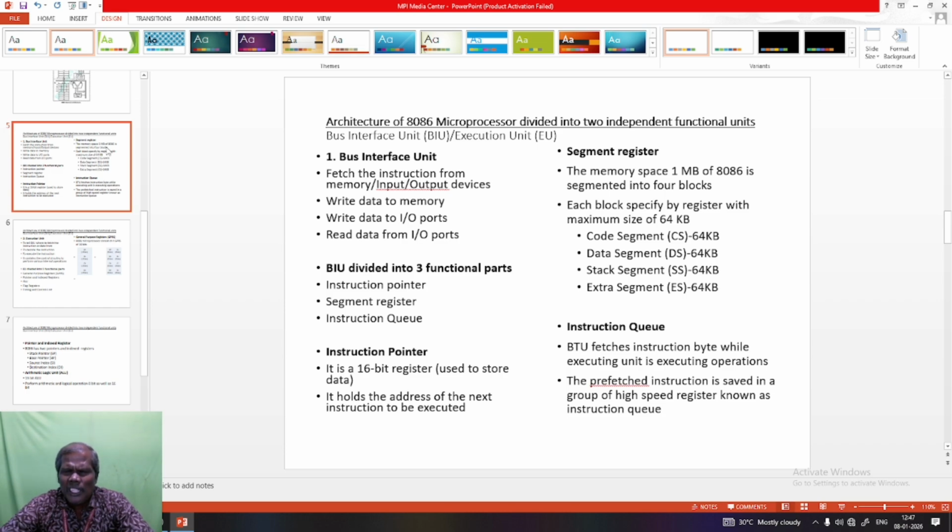Segment register. The 1 MB memory space of the 8086 is segmented into 4 blocks. Each block is specified by a register with a maximum size of 64 KB: the code segment holding 64 KB, the data segment holding 64 KB, the stack segment holding 64 KB, and the extra segment holding 64 KB.